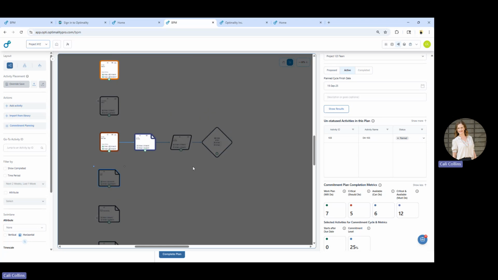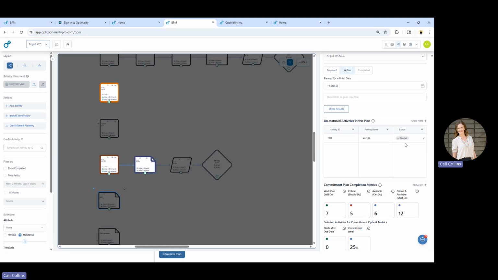This is an update that we're getting ready to release, where if an activity is completed in the plan while you are in commitment planning mode, it does not hide automatically, even if you do not have show completed filtered on. That way you are able to see a holistic view of everything that was in that plan, including all of the activities that you marked as complete.